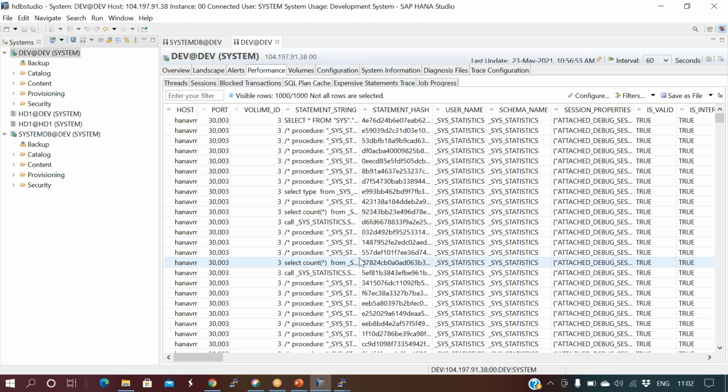When you execute the same query next time, the database looks in the SQL plan cache and executes that query, so your query will be executed faster, and with the help of the SQL plan cache your query is also optimized. It is automatic in the HANA database, but in Oracle you have to generate the execution plan and the cost manually. In the HANA database it is automatic.